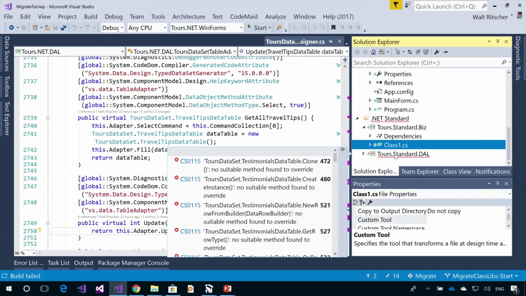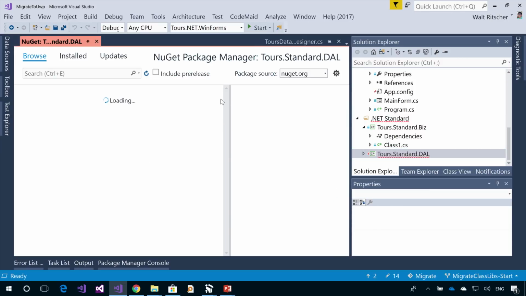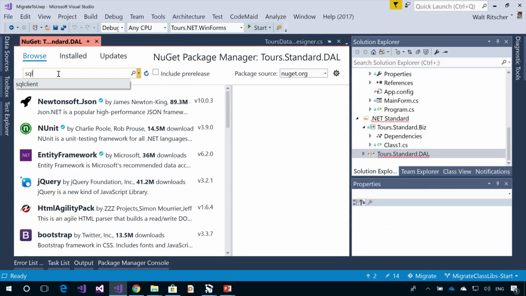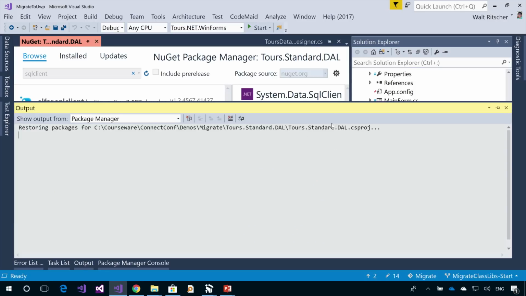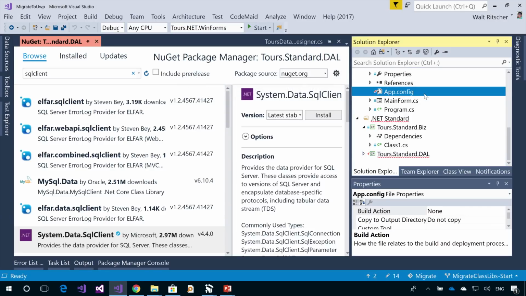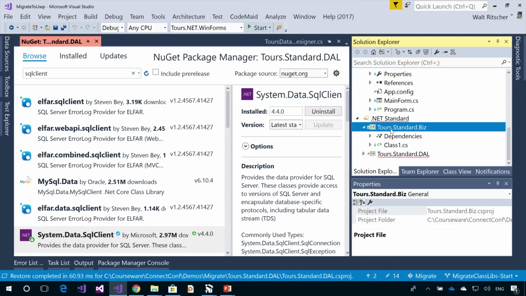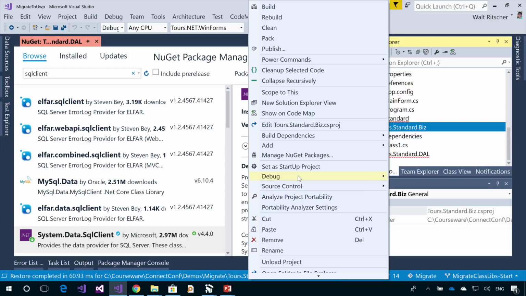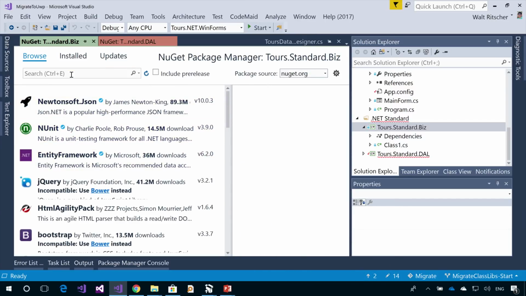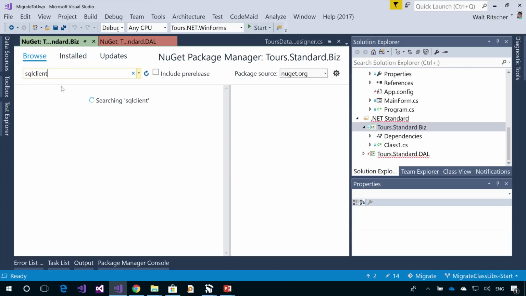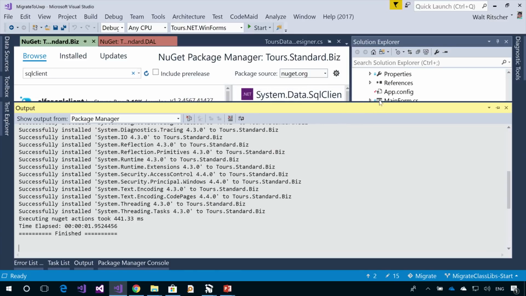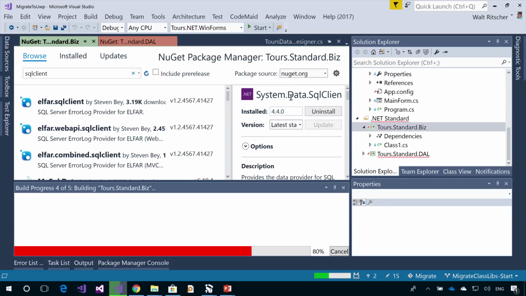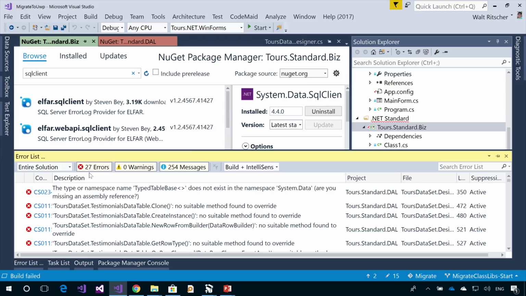Okay. And so the step here is to go in, right-click on this and choose to manage my NuGet packages. Go browse for SQL client. This is the one I want, and install that. Also do the same thing for my business library because of the tight coupling. Okay, now when I compile, I should have fewer errors. 27 errors, down to 27 errors now.